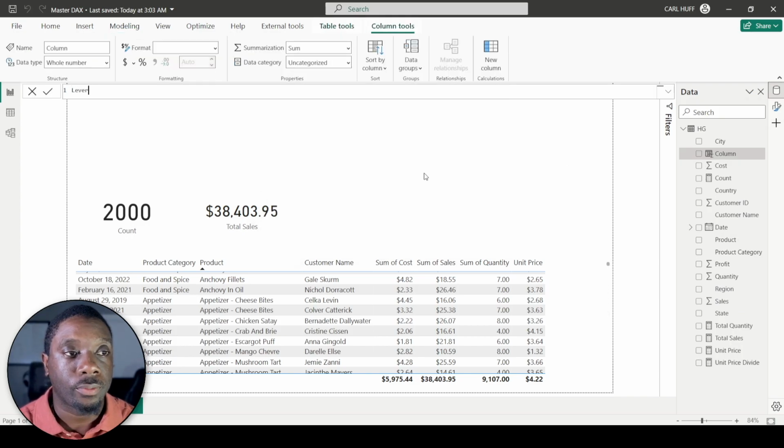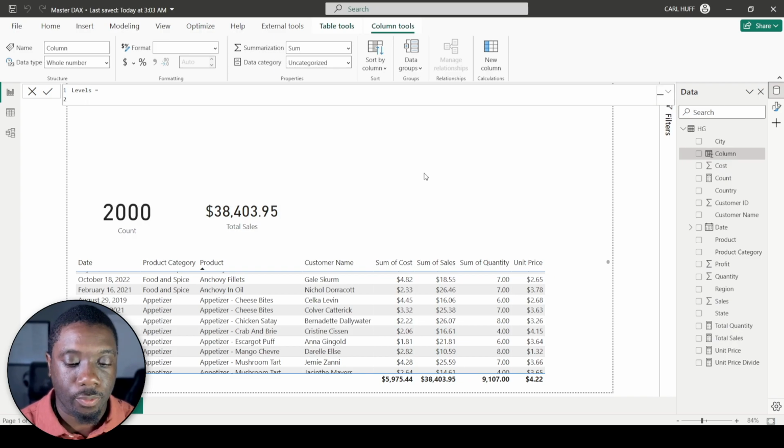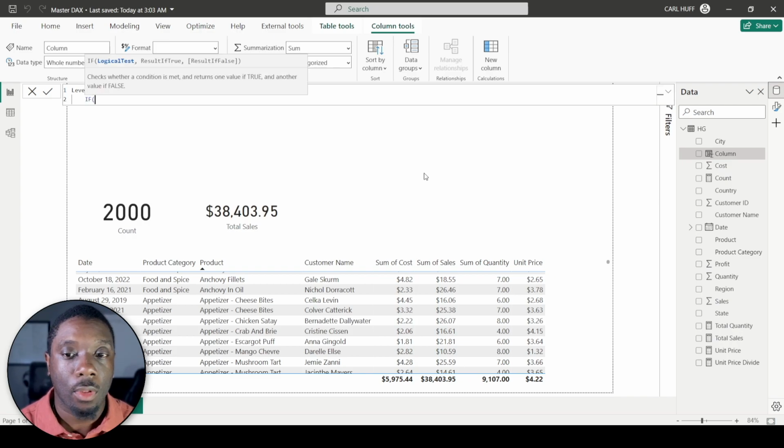All right, and in our levels, let's say if our sales is greater than or equal to, let's say 15, and we'll call this large, right?